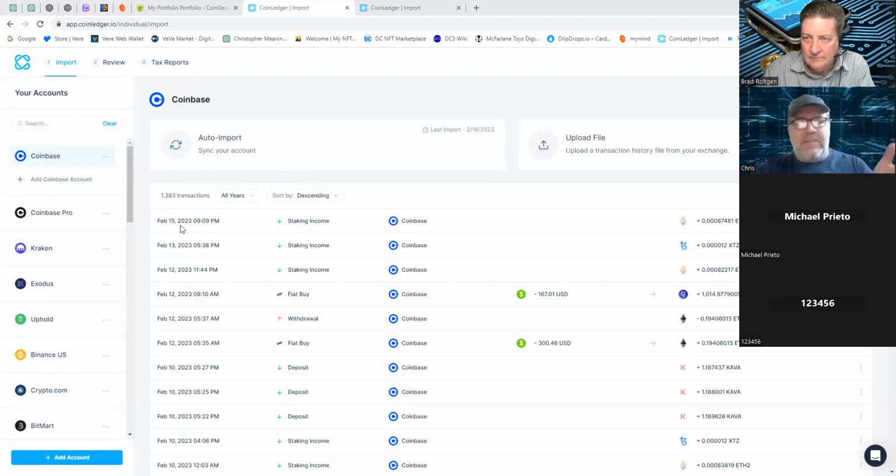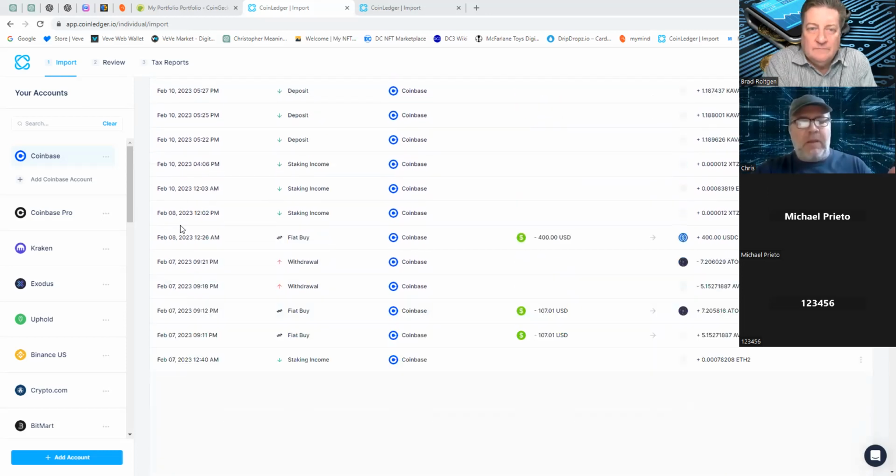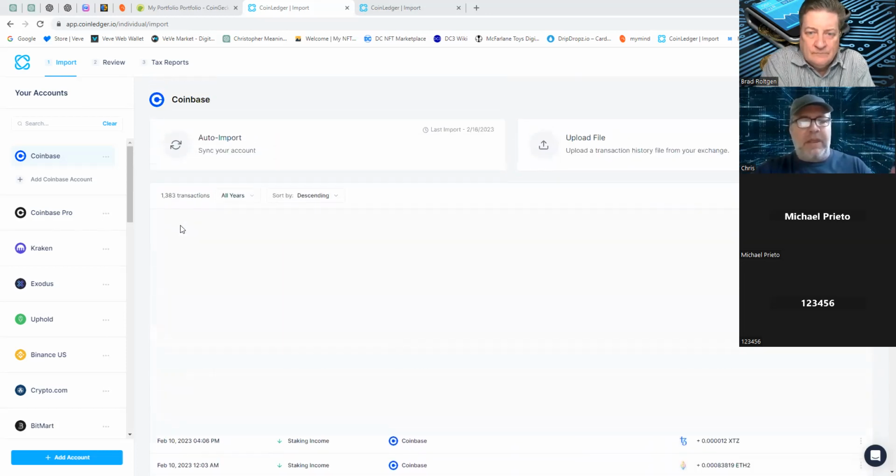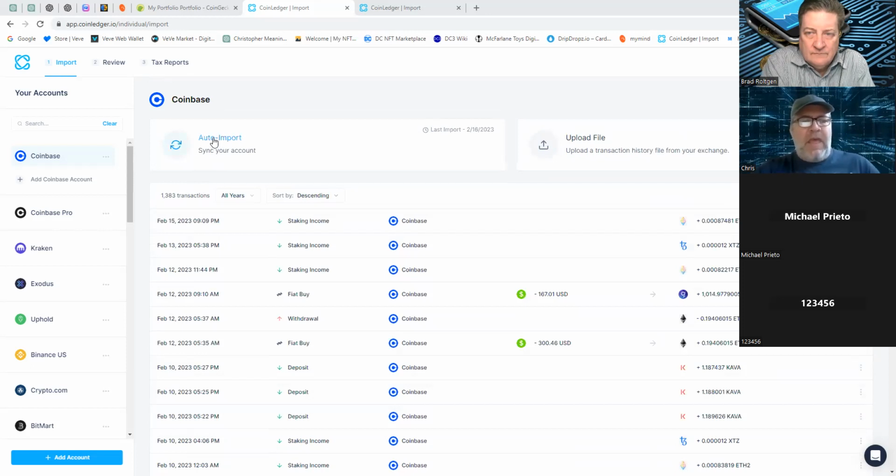I could do it monthly. I could wait 6 months. I could wait for a whole year, but it will automatically list everything. So I don't have to import anything. I just hit that button right there. That's what I'm talking about.